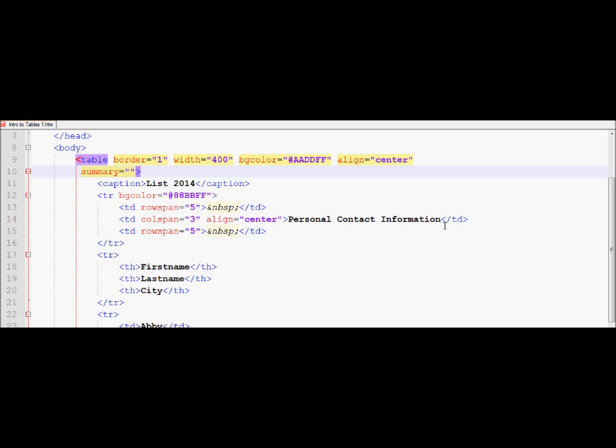So I can basically talk about here, this table holds personal contact information. So as soon as I save this information into my table, I won't see that when I refresh my page. Only those people who do not have browsers that support tables will be able to see this information.